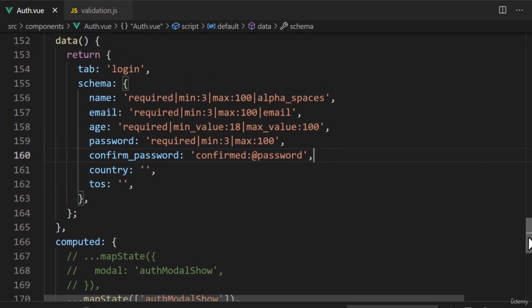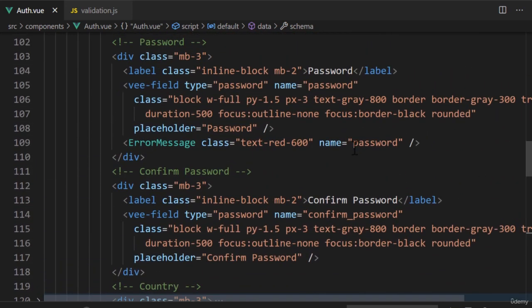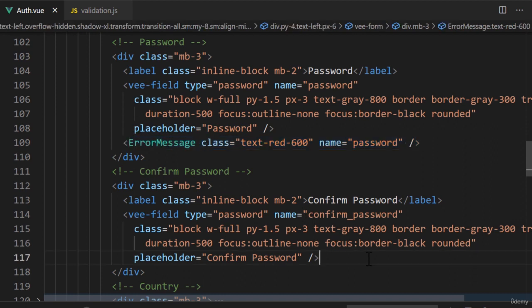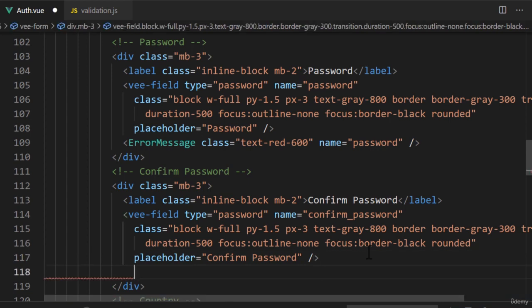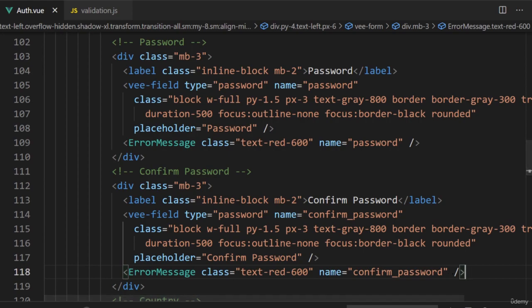The last thing we'll need to do is add the error. Let's scroll back up to the template. We'll copy the error message component from one of the previous fields. Then, we'll paste it below the confirm password field. We'll change the expression to password confirm. We're finished. Let's open the form in the browser.